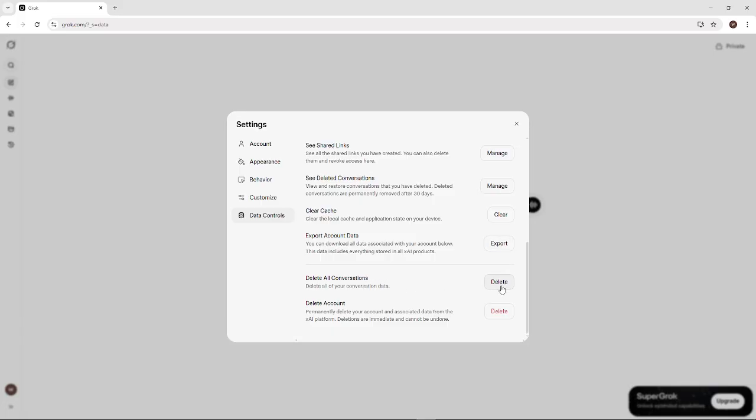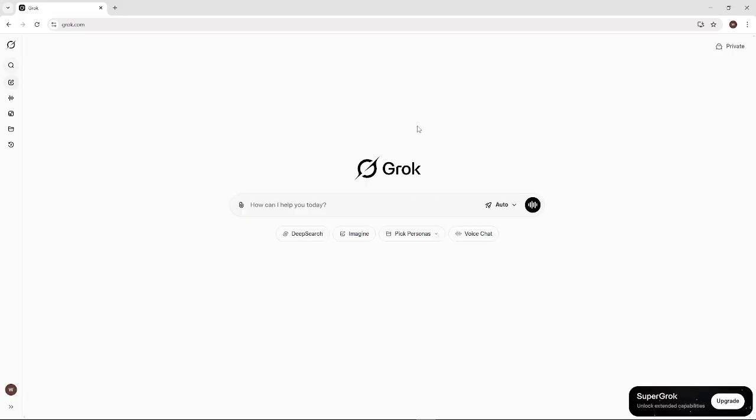Finally, refresh to confirm. On desktop, reload the page. On mobile, close and reopen the app. After refreshing, your deleted chats should no longer appear in your history. That's how you delete your Grok chat history quickly and easily.